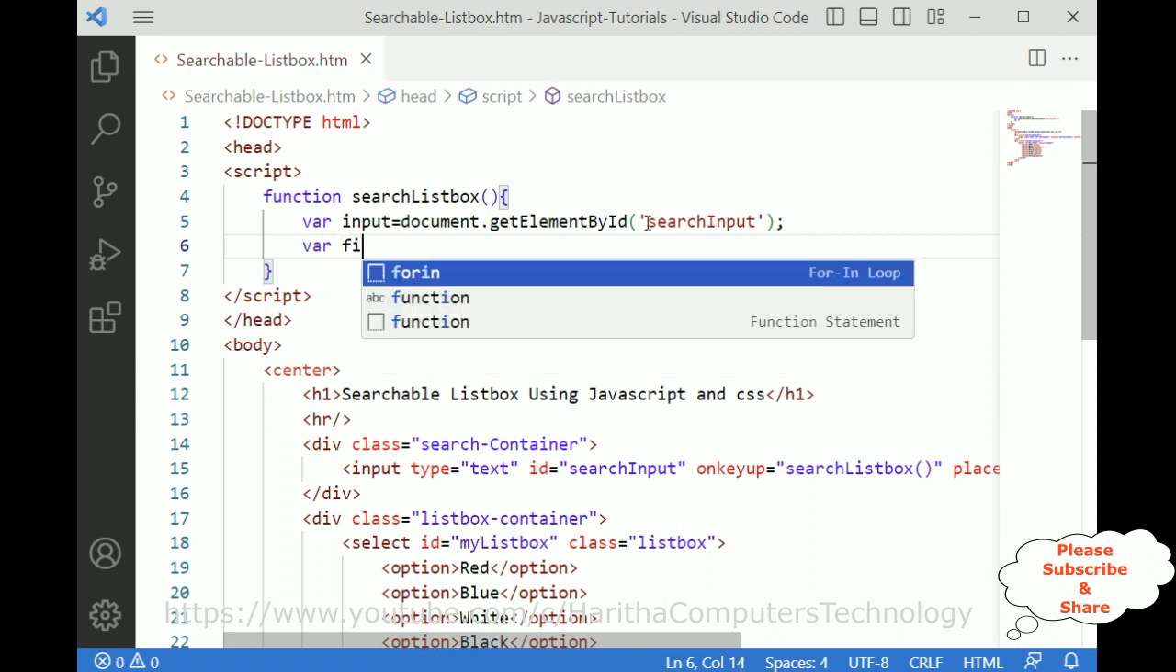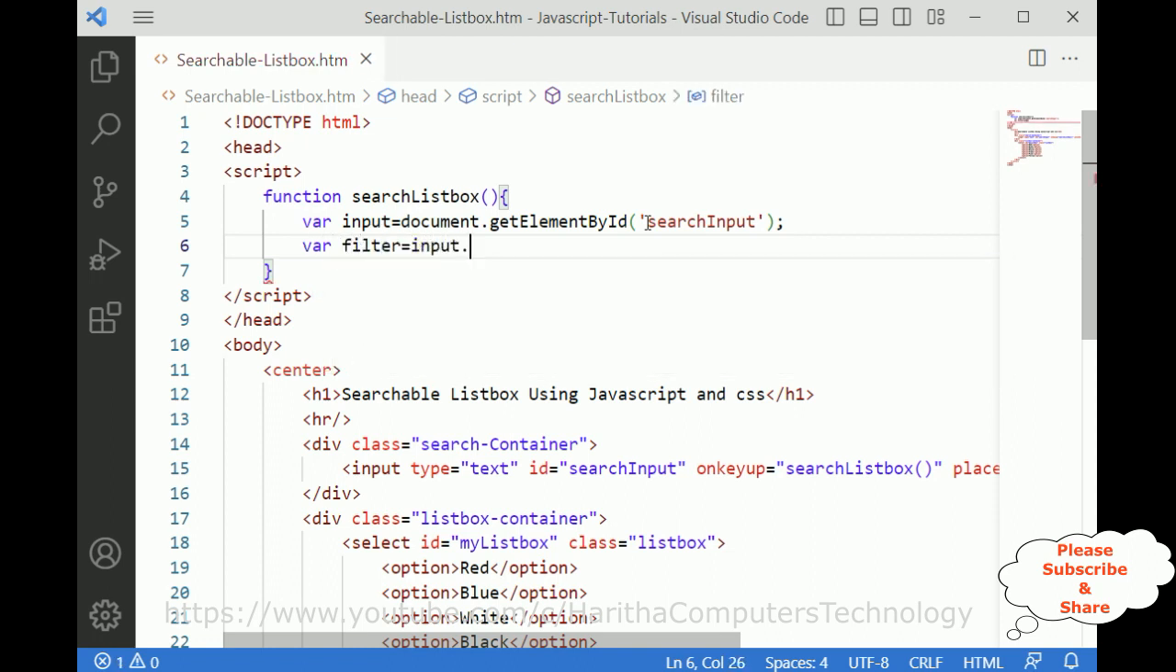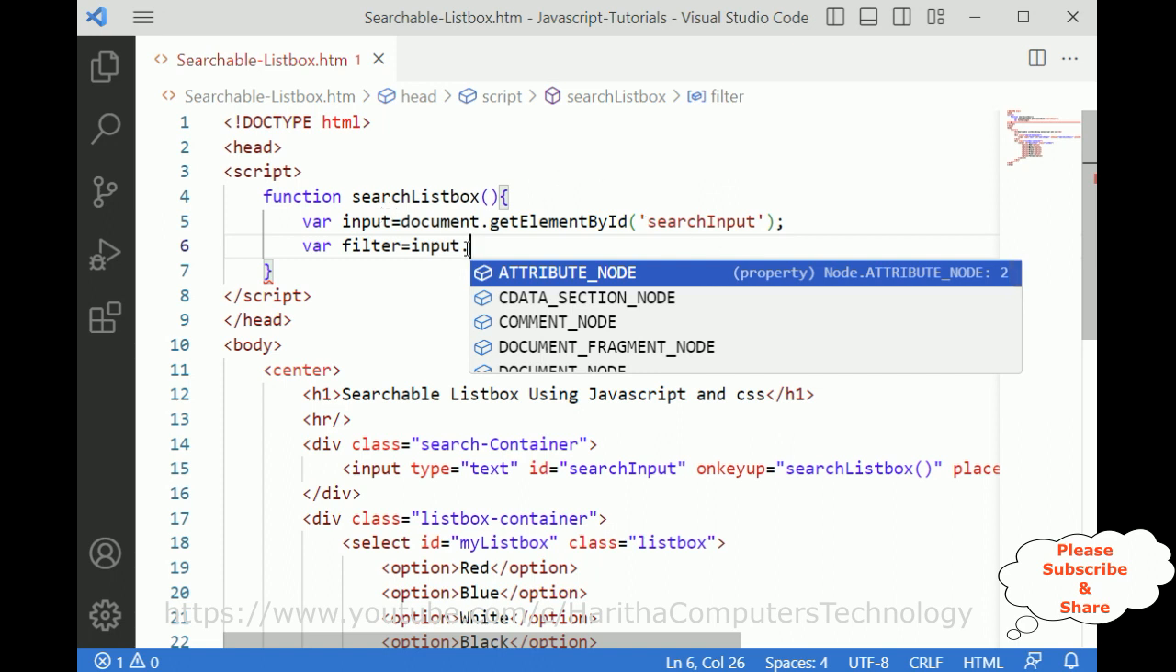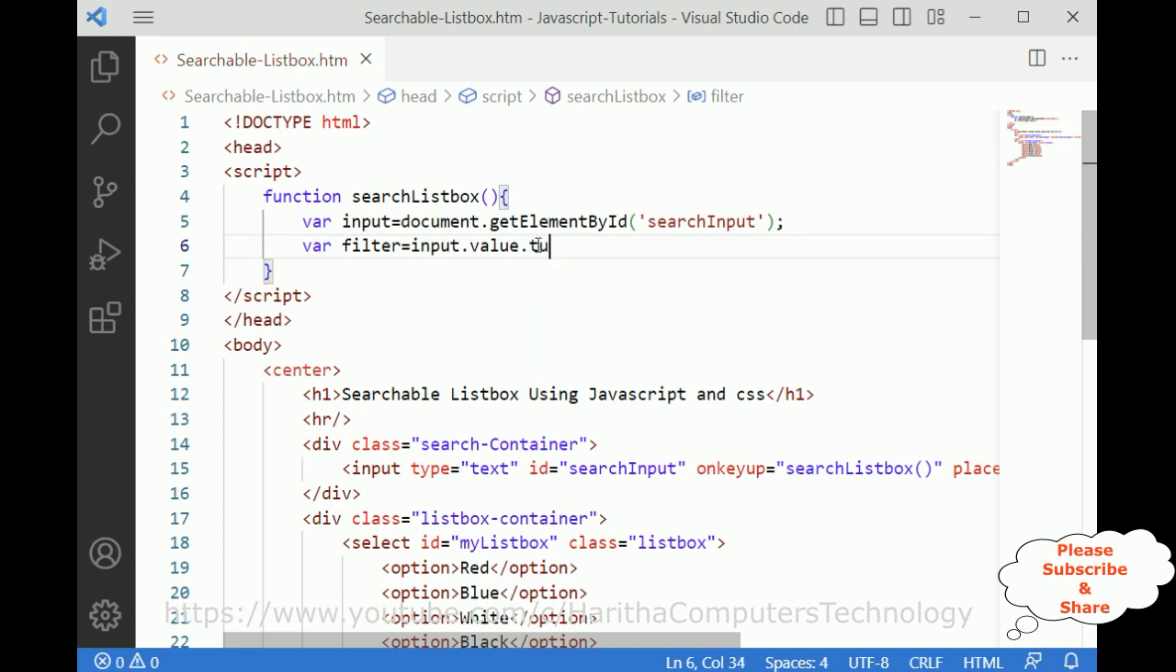After that, I am defining one more variable to filter the data of the list boxes. Input, whatever the value you are entering here, input.value. Suppose here R is capital, so I am making it not case sensitive, converting to uppercase.